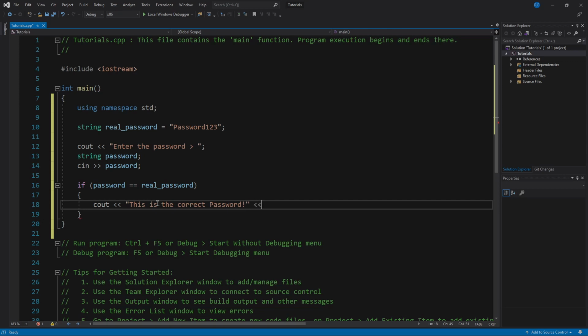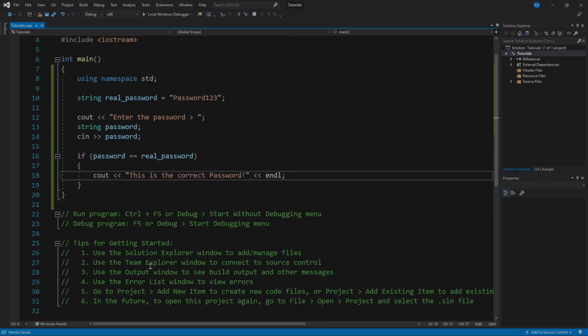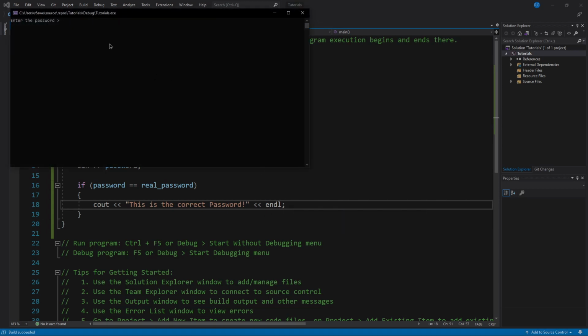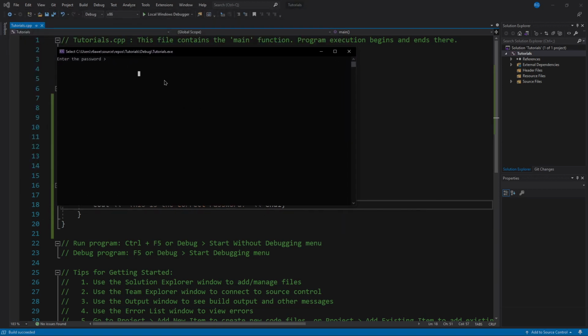Okay, and then we're gonna do an endl. Okay, so let's save this program, and we run this by doing Control F5. So yeah, Control F5, and I think it's running. There we go. See, it says enter the password.